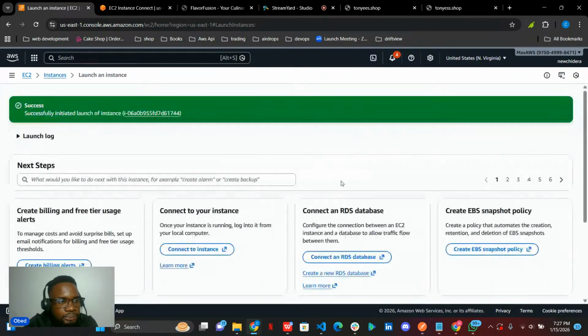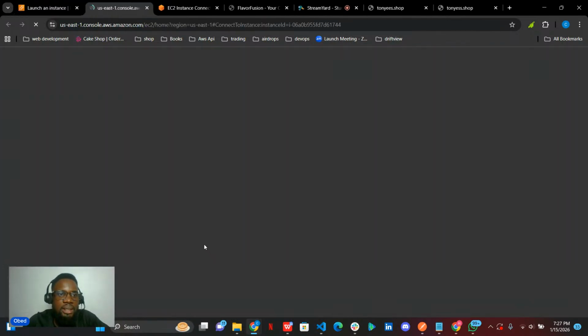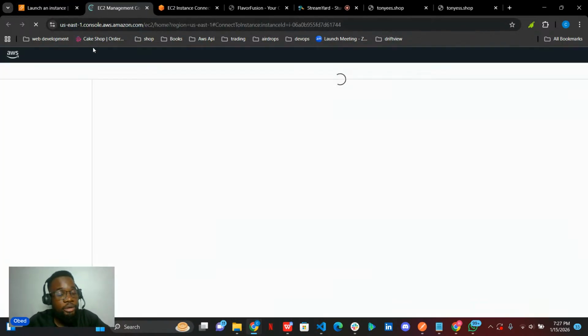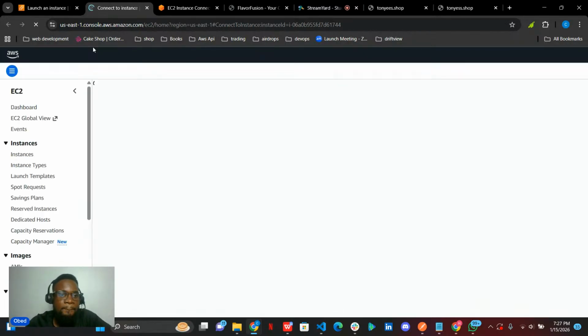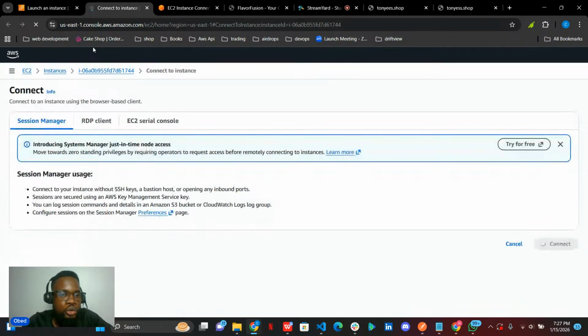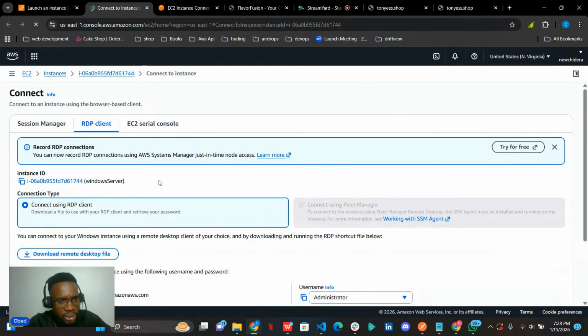All right, my instance is up. I want to connect to my instance, right? I'm going to use the connect to instance. We have various methods to connect to our Windows machine, our Windows instance. I'm going to use what we call the RDP client. That means I want to have a visual. I want to have a GUI, which means graphical user interface. You're going to see what that looks like.